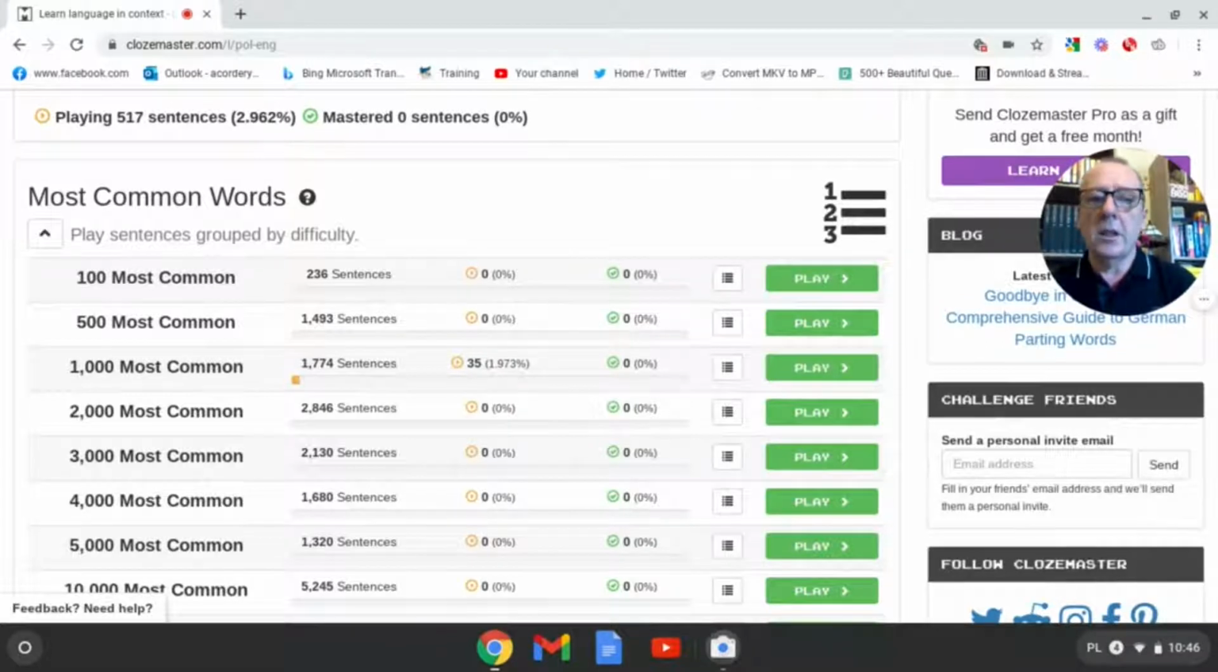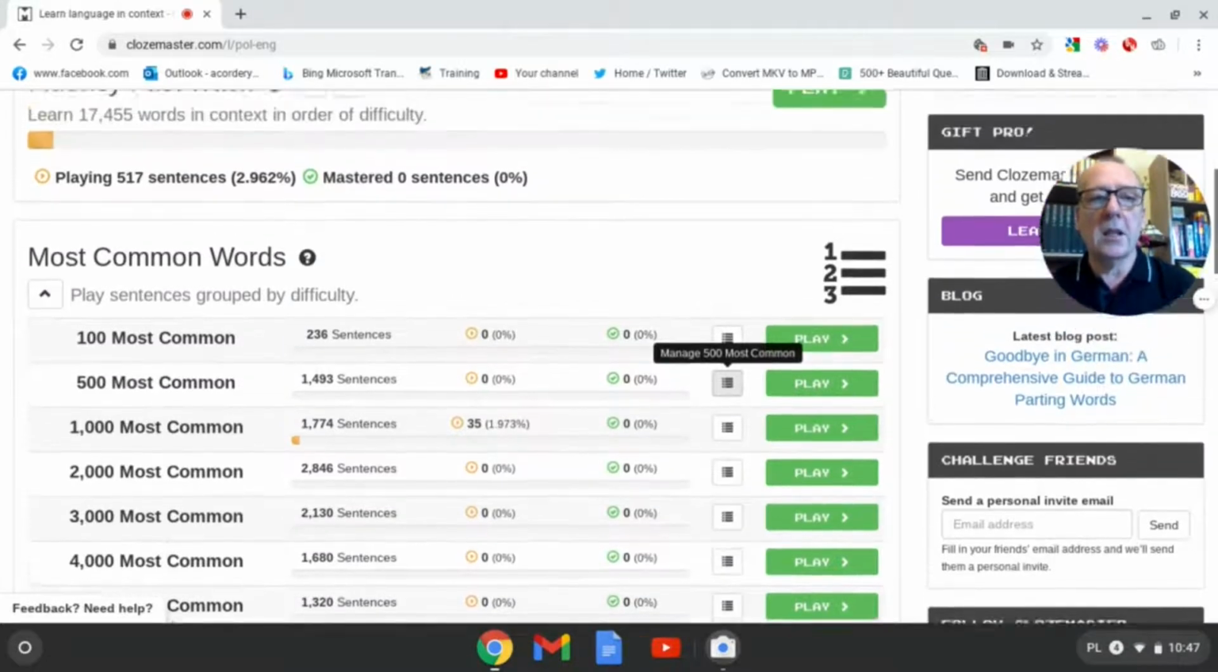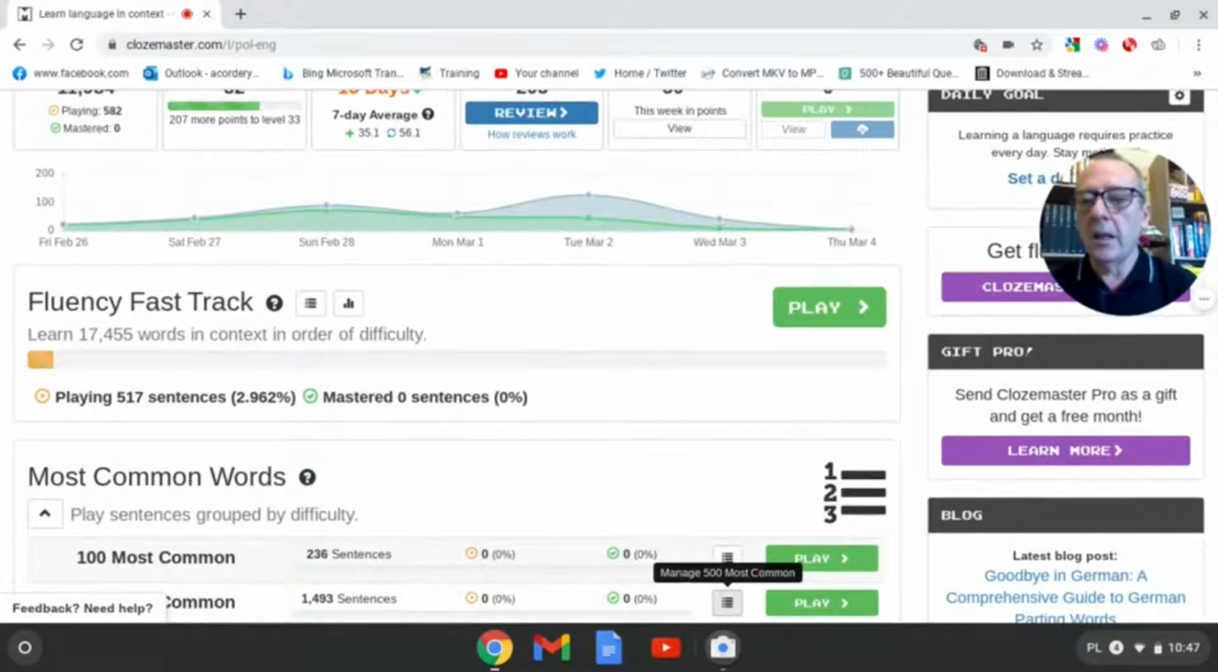If you just wanted to study the 100 or 500 most common words, you could play this game here. What I've done is I've selected Fluency Fast Track, which mixes up all the words, but it gives you all the common phrases to start off with, but it doesn't give you basic ones, it gives you longer phrases, but it mixes them up quite a bit. So anyway, let's play it and you'll see what happens.